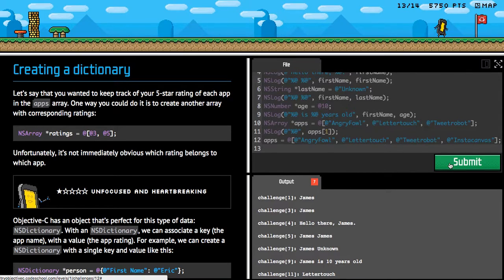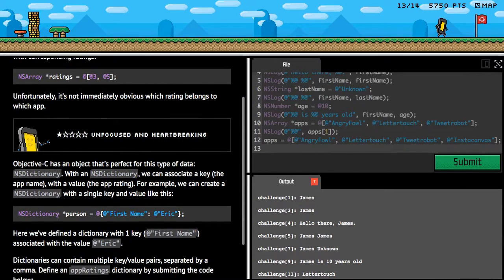So NSDictionary, same thing. NSDictionary allows you to pair a value to another value, and so on. Here we've defined a dictionary: firstName is equivalent to the text Eric. Here we've defined a dictionary with one key, firstName, associated with the value Eric.